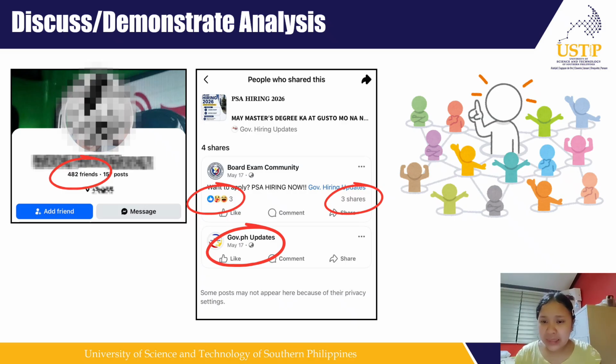So it's like creating a network or a web of disinformation, but the people who shared it are actually unaware that the information they shared is fake, and they believed that they are helping.